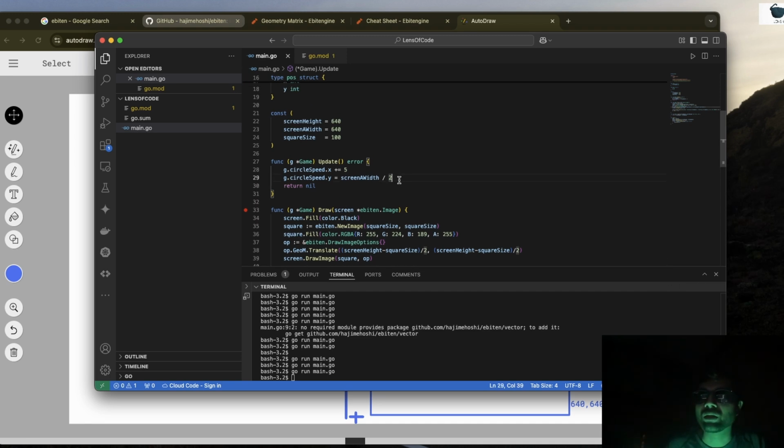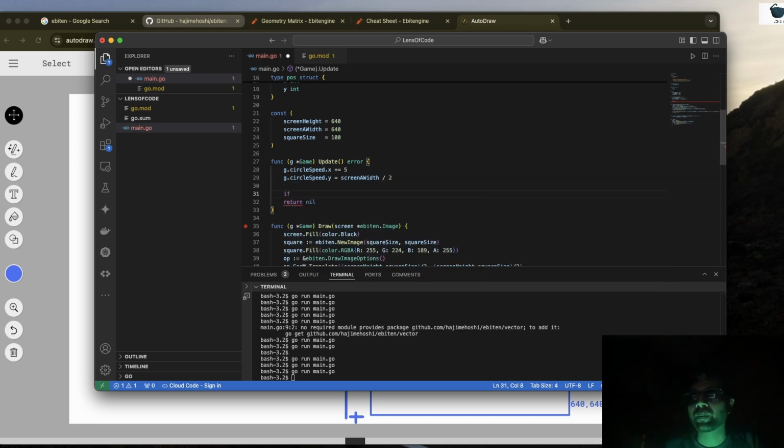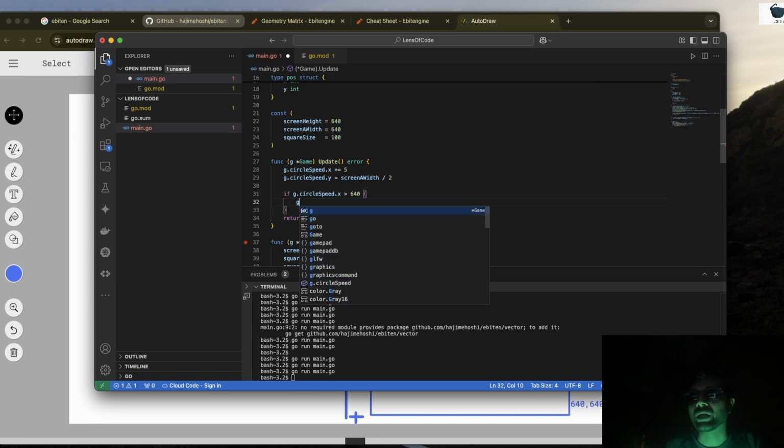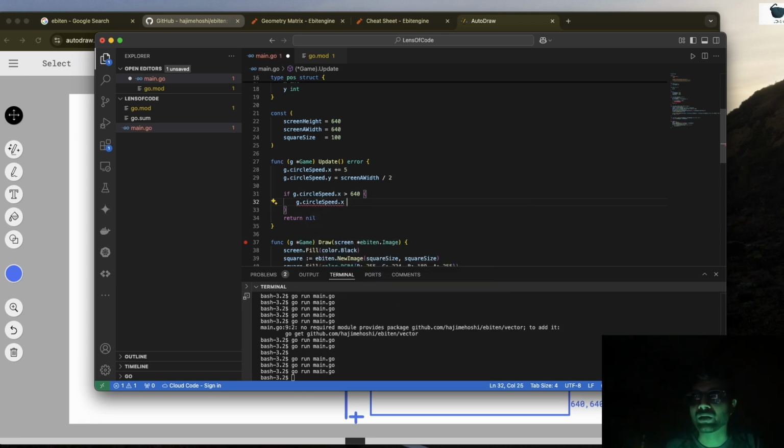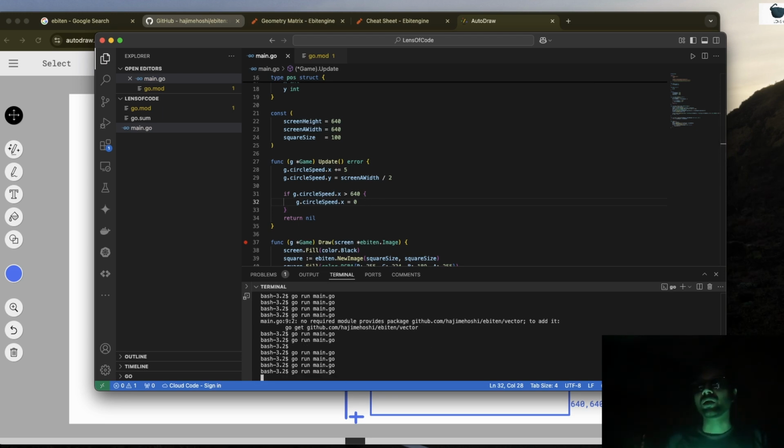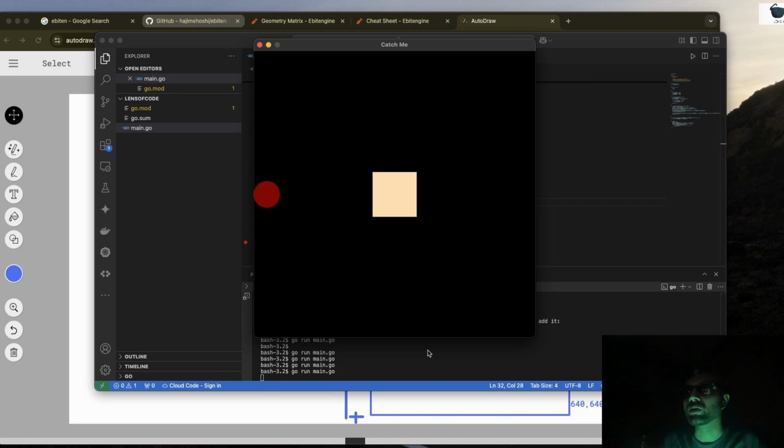So I will write a simple if statement. If g dot circle speed dot x is greater than 640, you just make g dot circle speed dot x equal to 0. Okay, I think this is a more convenient way of looking at the screen. You see now it goes, and again comes back. Now we have almost completed 50% of the game that we thought of. I just came up with a simple game which will be helpful. So almost 50% of this game is done.